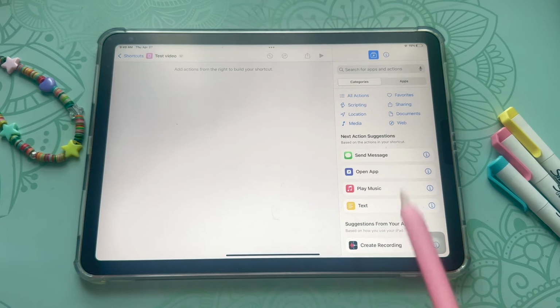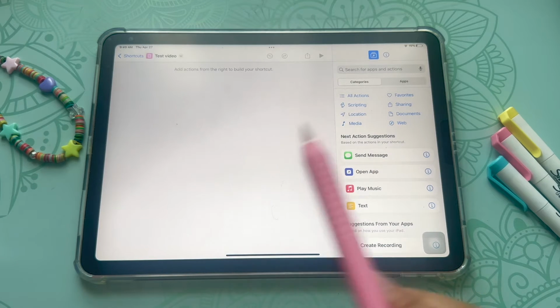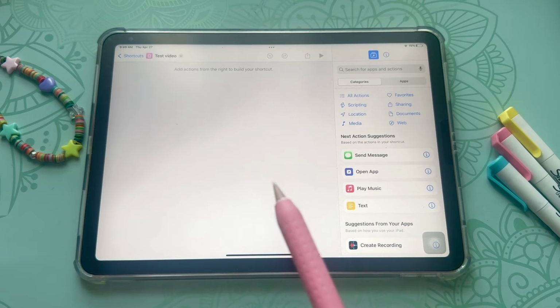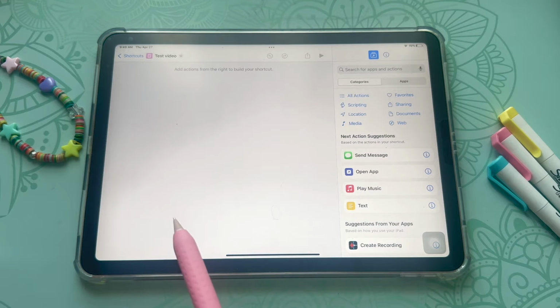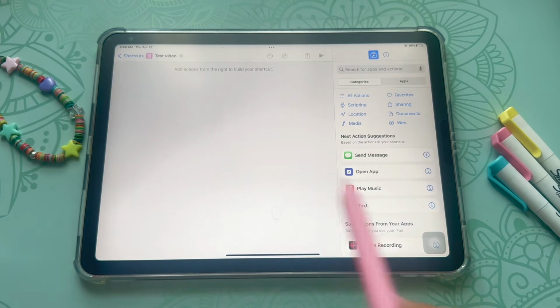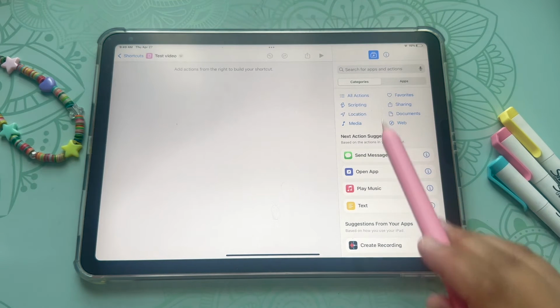So right now we're creating like a little formula, and that formula is basically communication between your device and the app. So we kind of want it to tell, when I click this link, I want this to happen. So we need to create those actions. So we're going to add actions here.